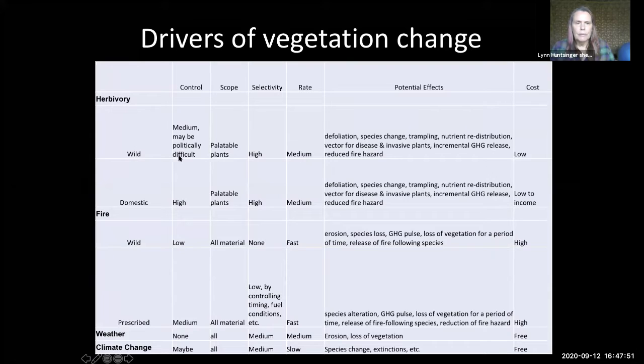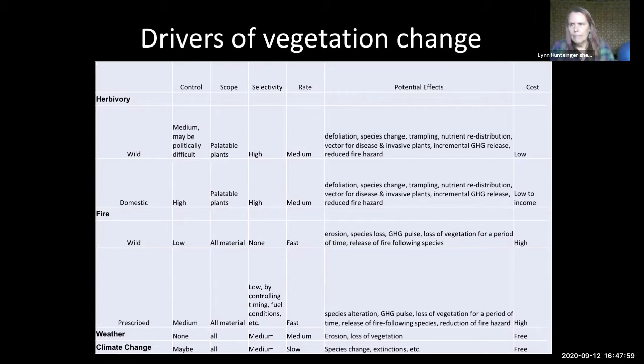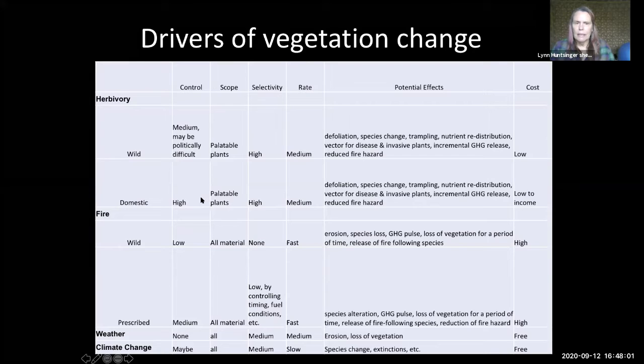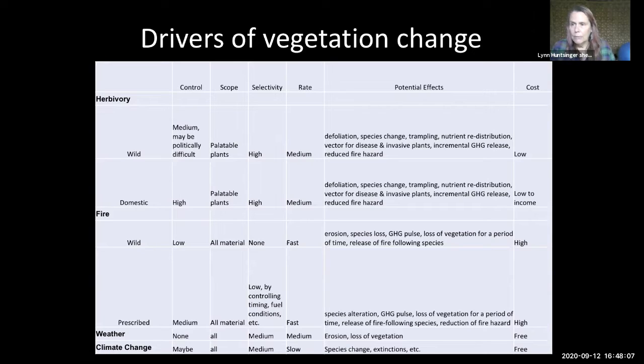So with wild herbivory, control is pretty medium. In other words, it's usually controlled by hunting. And that's not as certain as the control of domestic animals, where you can move them around or do whatever you want with them, whenever you want, and change the number and the kind. With hunting, you can allow people to shoot male animals versus female animals, mature animals, young animals. You can use that to some extent to adjust the stocking rate of an elk, but it's a little less exact.